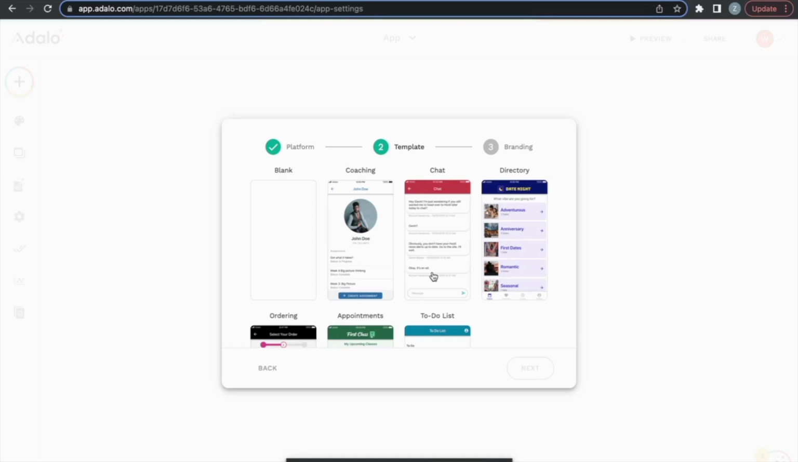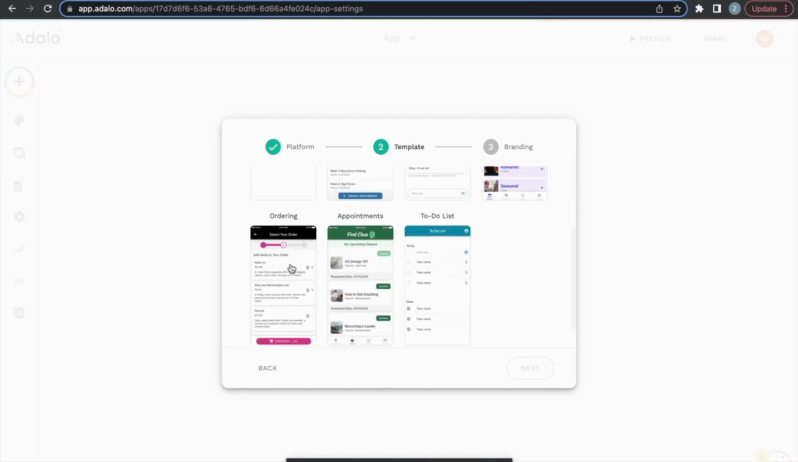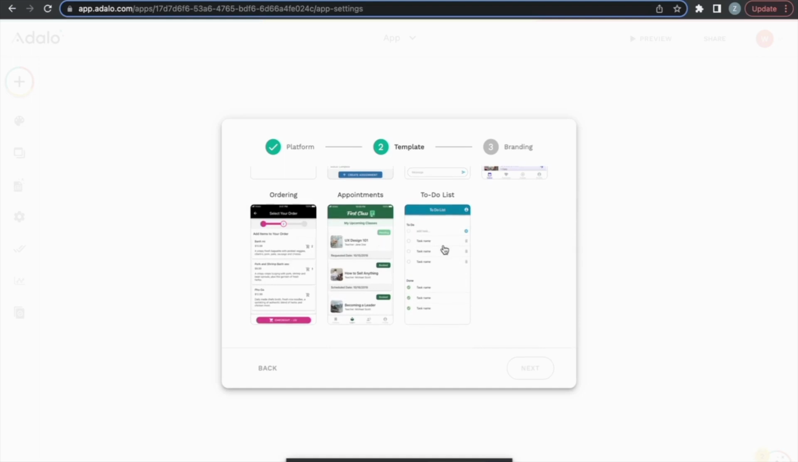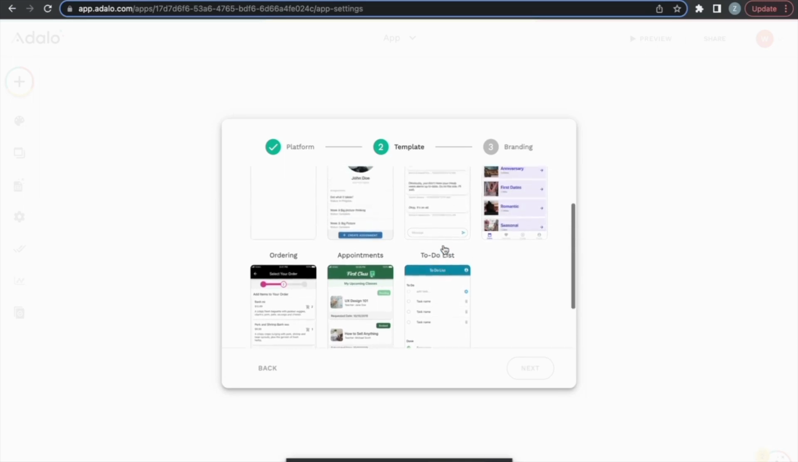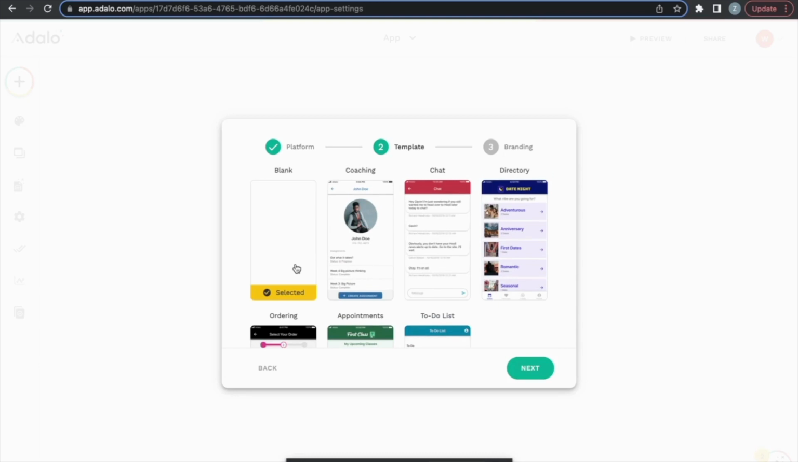And then Adalo provides all these really helpful templates if you have a good idea of what it is that you're trying to create already. So whether it's a coaching app, a chat app, directory app, ordering app, appointments app, or a to-do list app, you can start with one of those, already have the database set up, already have the screens and components in place. But for this video, we're going to be starting with the blank canvas, which is what I recommend if you don't have a great idea of what it is that you're trying to build, or if you're trying to build something very complex that just one of these templates wouldn't help too much with.